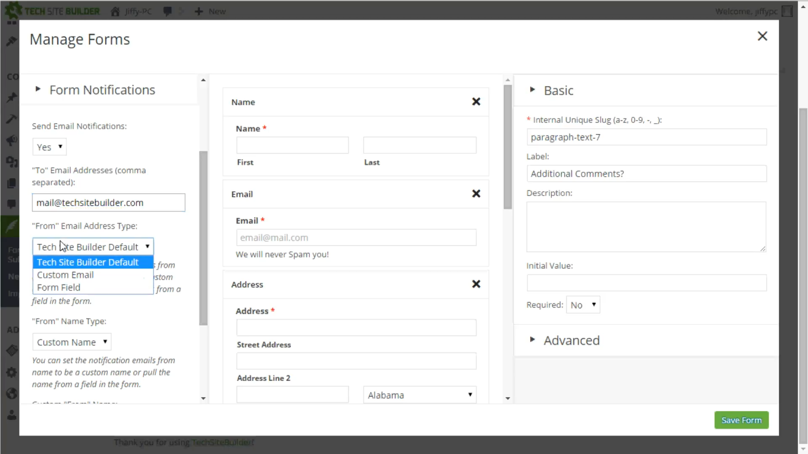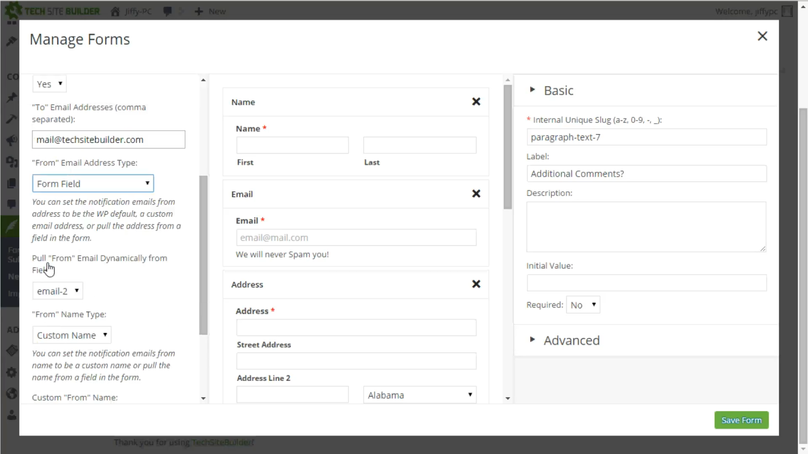So in this case, what I'd want to do is select either a custom email address or something from the form field. So when I click form field, it says, what do you want to pull the from email address dynamically from? In this case, it only gives me one option because there's only one email option in my form. If you have multiple email fields in your form, then it'll give you some different choices here. But in this case, I only have one choice.